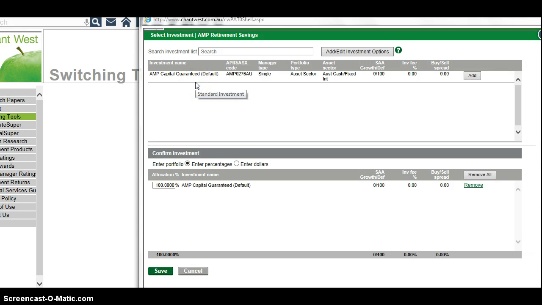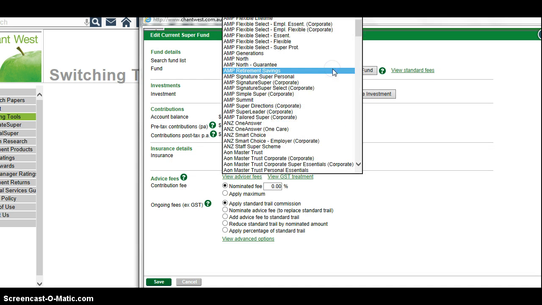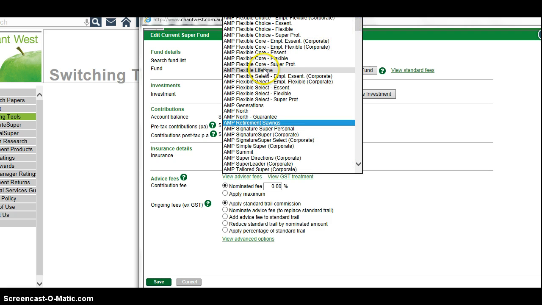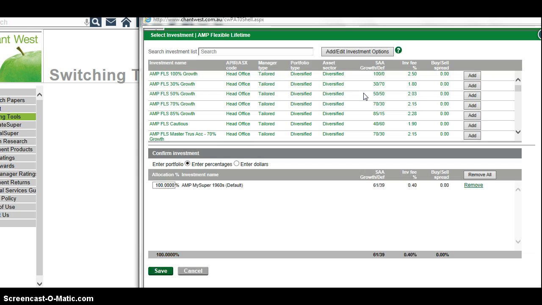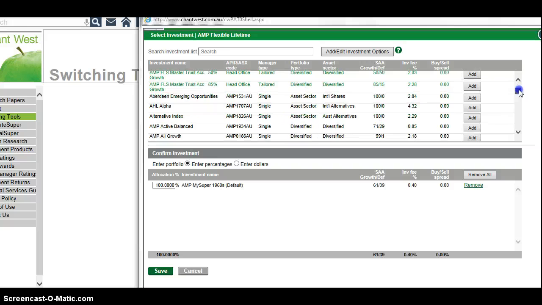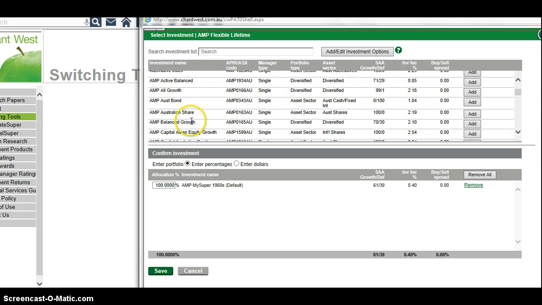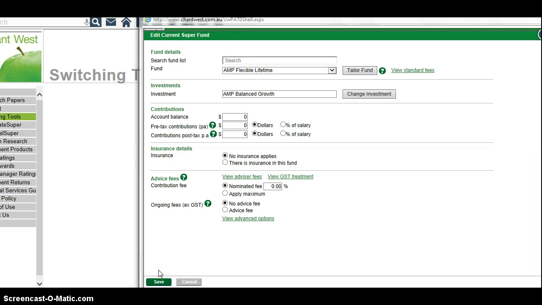Now with the retirement savings account, there is only one option. I might just change this to say flexible lifetime super. So that'll give you an idea of different types of investment options that might be available. So we've said that this person, we've identified their risk profile as balanced, and by ringing up the super fund we've found that they are actually in balanced growth. So we'll add that, we'll remove that one, the My Super one, and we'll save that.